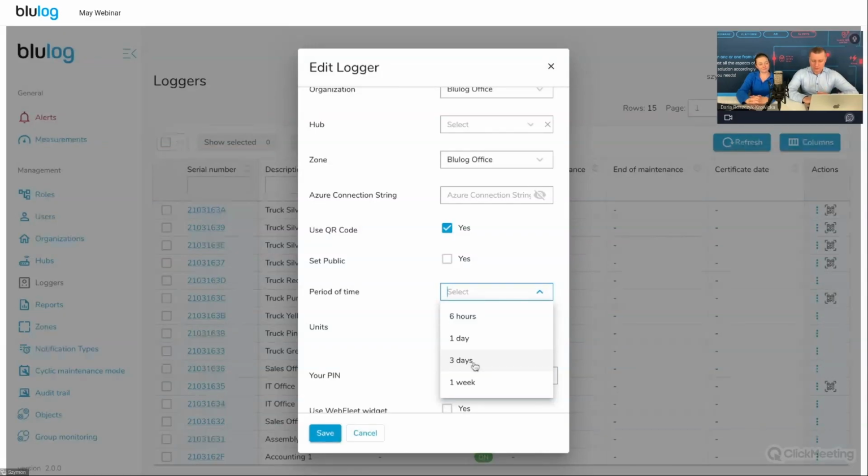For our example, I will take 3 days, and you can select which unit you want to display. We'll go with Celsius at the moment, and there is also a pin code. You can always change the default pin code that is generated. It's always random, so each logger will have an individual pin code, and we click save.